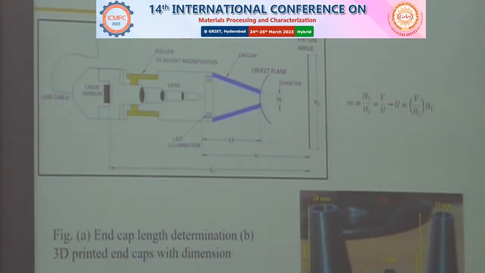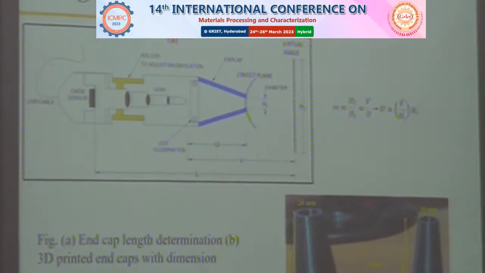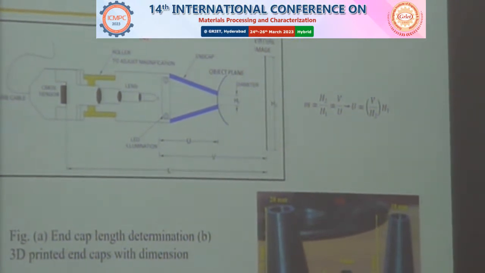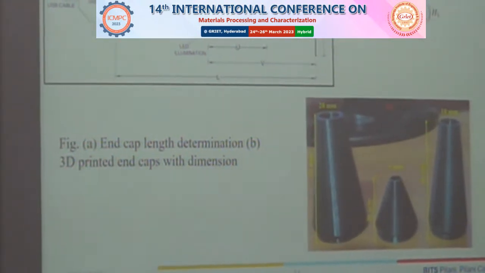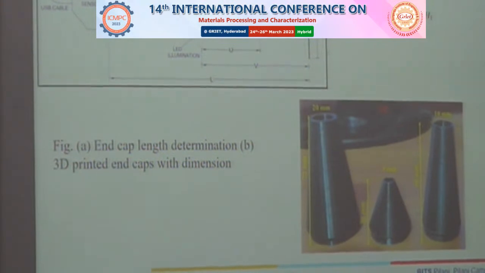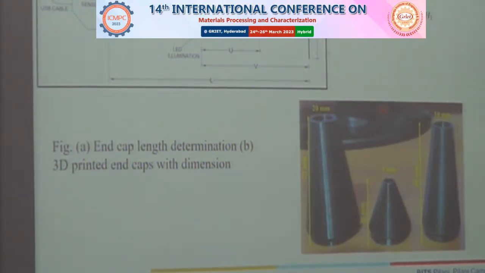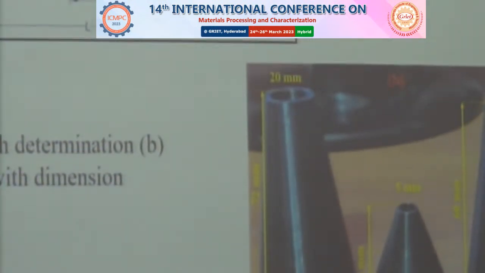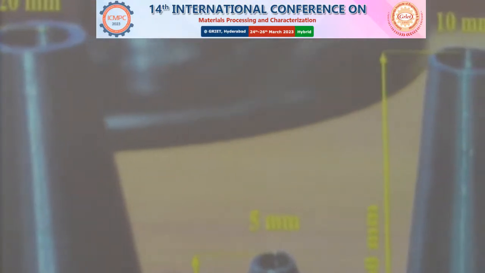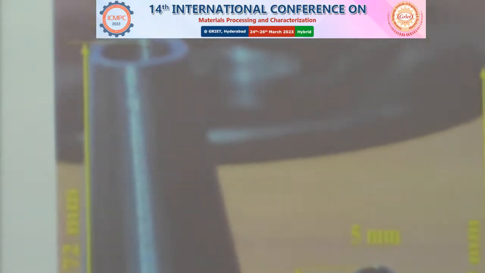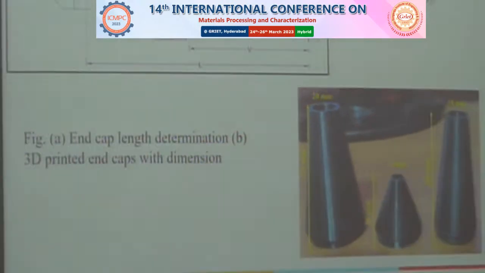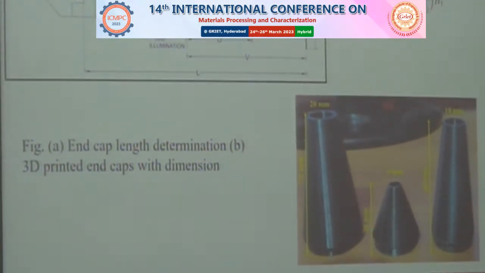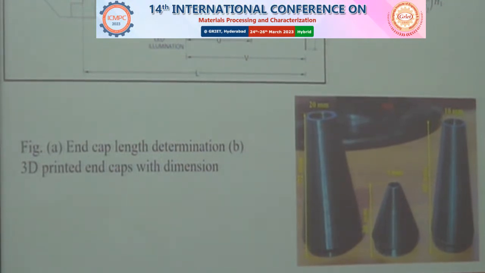What we have done here is, at the front end of this USB microscope there is an end cap. We removed that end cap and designed our own end caps. We did some trials and designed these end caps with different opening diameters: 5 mm, 10 mm, 20 mm. For different opening diameters, the height of the end cap is also different. Why have we chosen different end cap diameters? For example, a sheet metal component may have different curvatures. In order to accommodate different curvatures, we developed our end caps with different opening diameters.